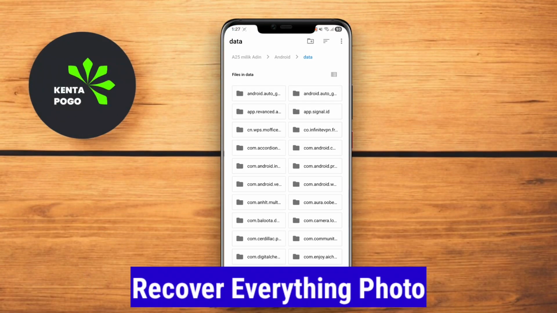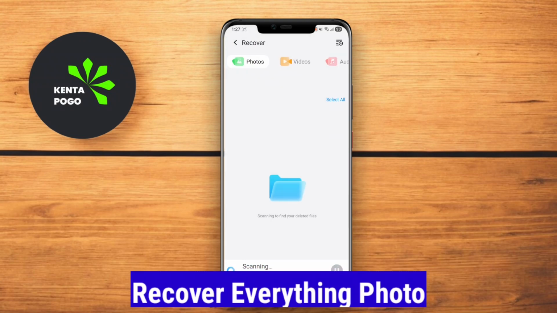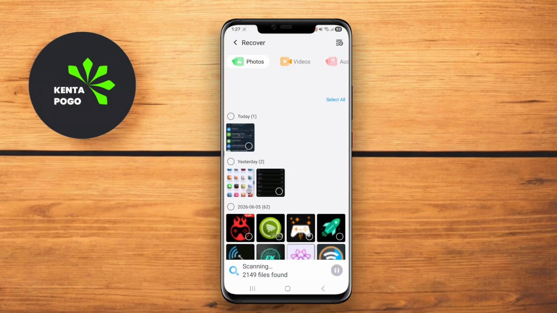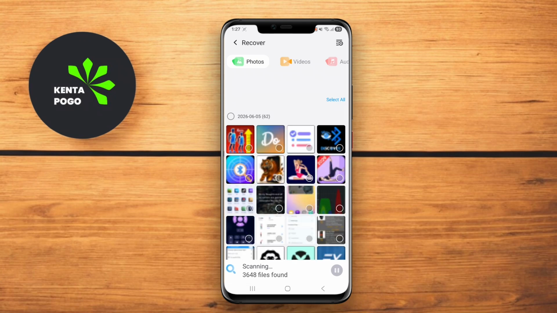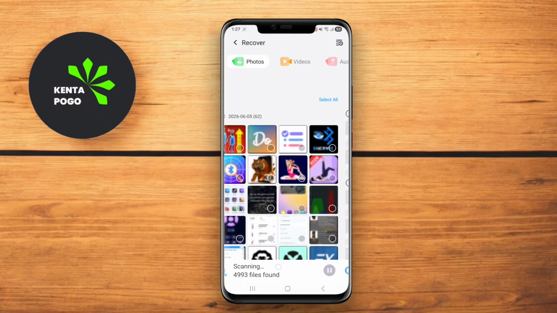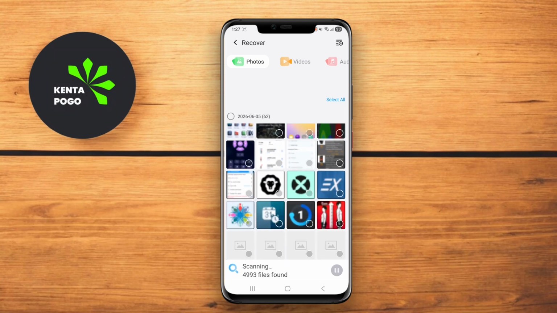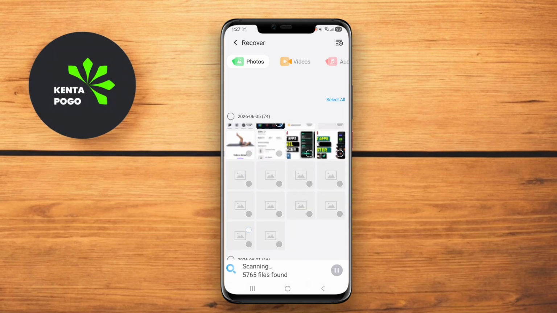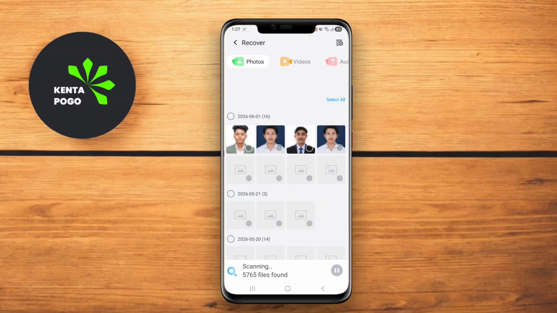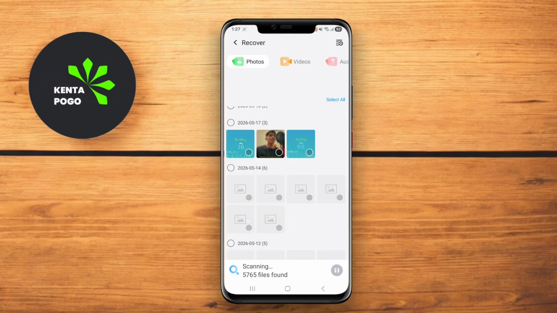Recover Everything Photo. Recover Everything Photo is a comprehensive app that not only focuses on recovering deleted photos, but also aims to recover other media files. This app scans your device thoroughly for any deleted images and allows users to restore them easily. Its powerful scanning engine ensures that even deeply buried files can be recovered.